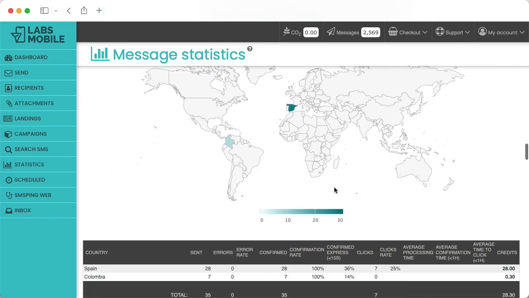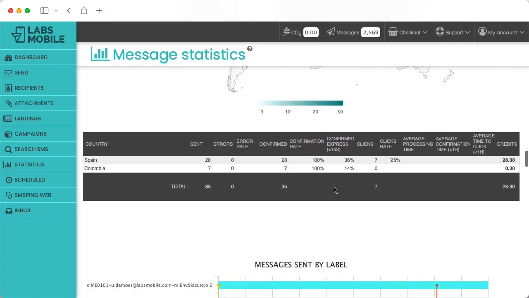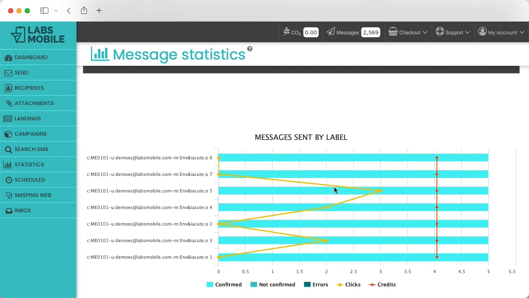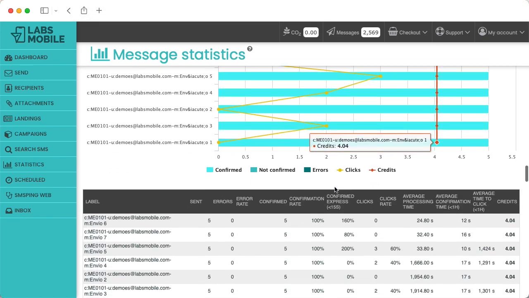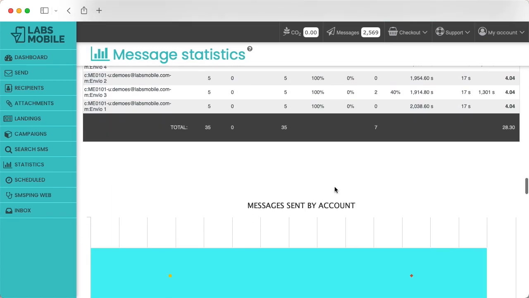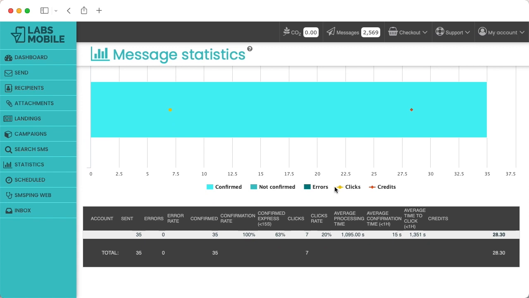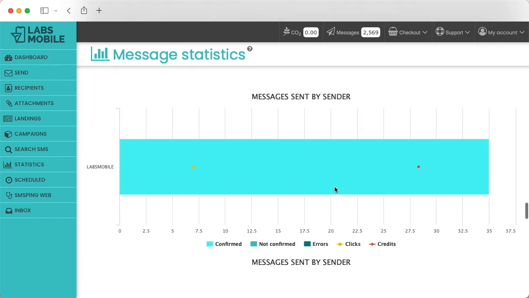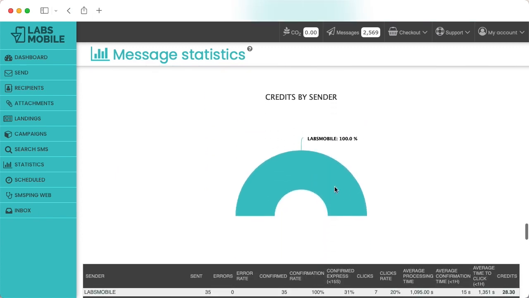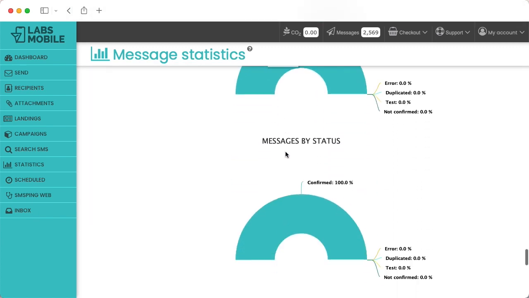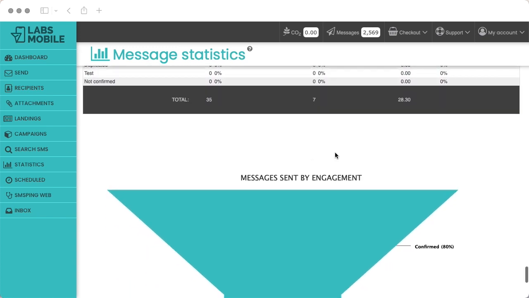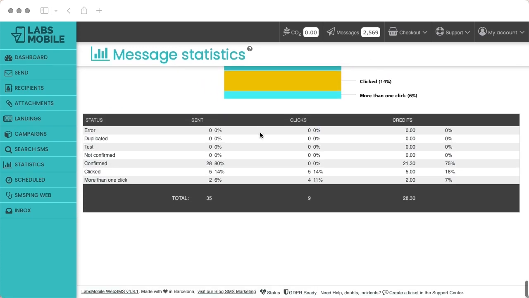All this data will be useful to know the success or result of any communication or campaign, being able to compare these results with new sendings. The section of messages sent by engagement is very important, as it shows in the form of a funnel the quality of the database and the loyalty of the recipients.